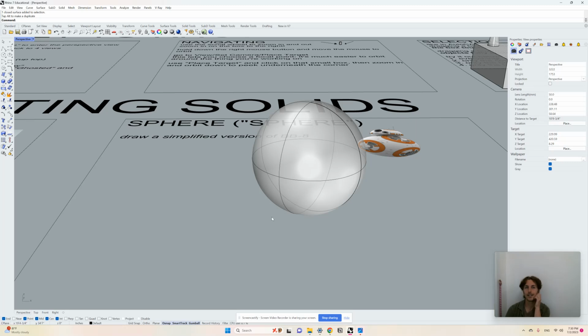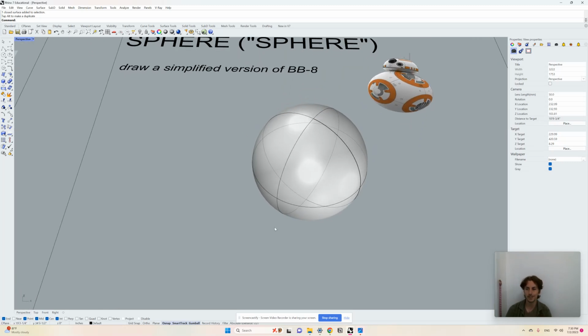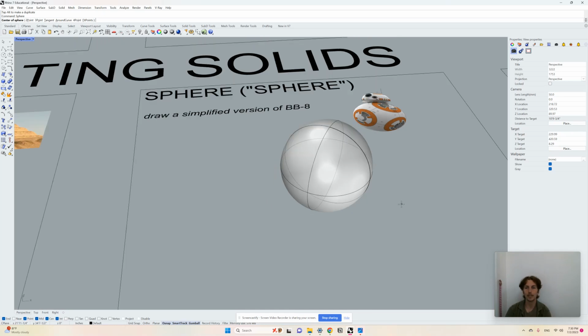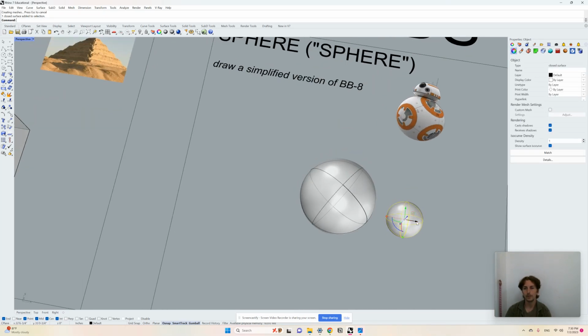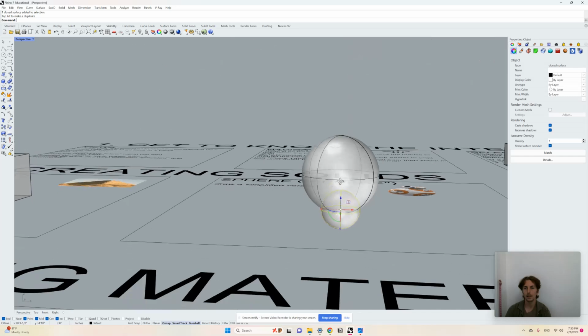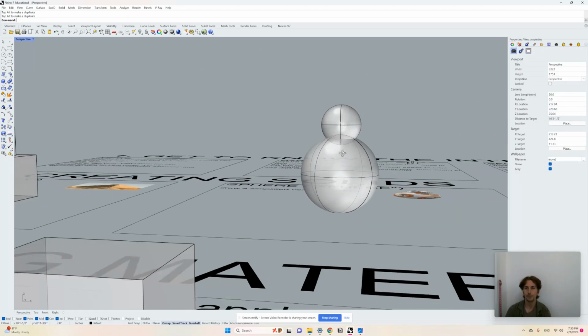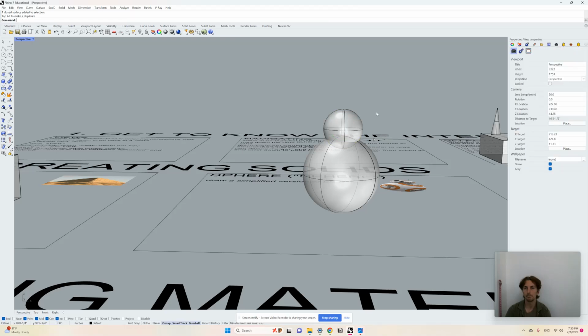And our practice here is to create a very simple version of BB-8 from Star Wars. So what I'm going to do is create another sphere that's a little bit smaller than the first one. And then I'll move it in here and have it peeking out the top like this. There we go. There's BB-8, kind of. Close enough for today.